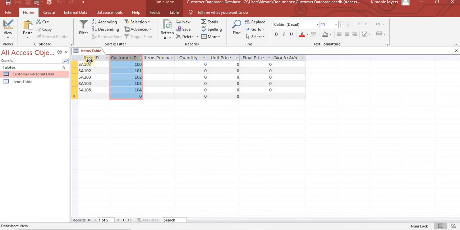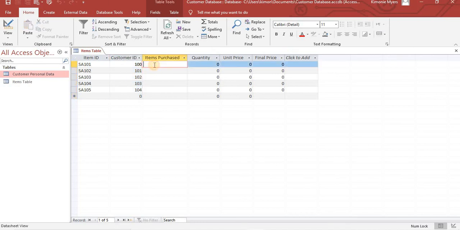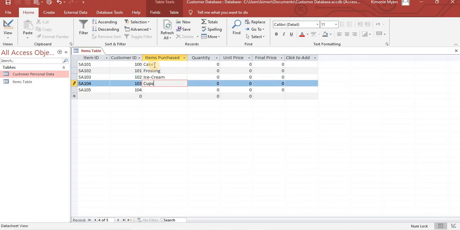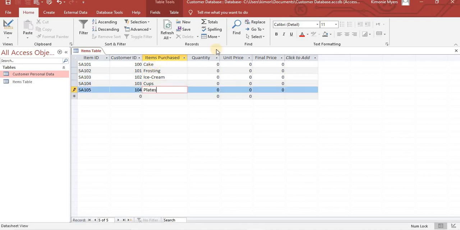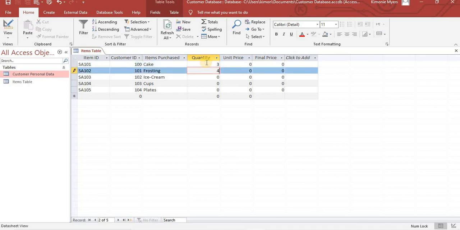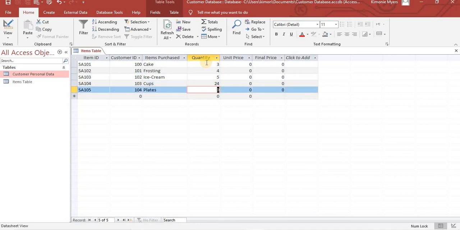All right, so we have item ID and customer ID filled out, so we can go ahead and complete the rest of the field information. So items purchased, so let's say cake, frosting, ice cream, cups, and maybe plates. All right, so the quantity, it's up to the user what number you want to use. So let's say we ordered 3 cakes, frosting 4, ice cream 5, cups 24, plates 24.